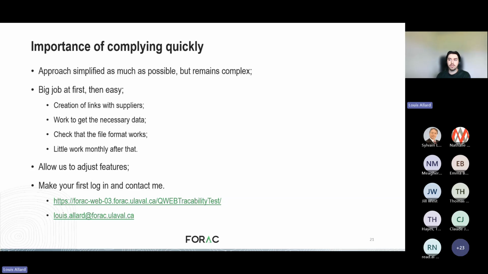There's also work to be done to get the necessary data from suppliers. That can take a little bit of time. And you also have to check that the file format works. Once all this has been done, it's not a lot of work monthly to maintain and update the data on the platform. But at the start, it can be quite tedious. So we encourage you to start as early as possible.